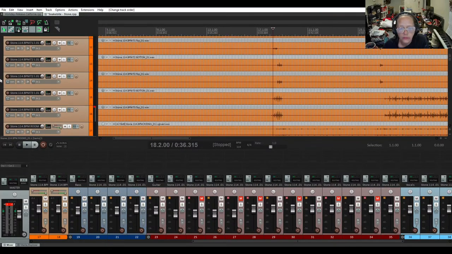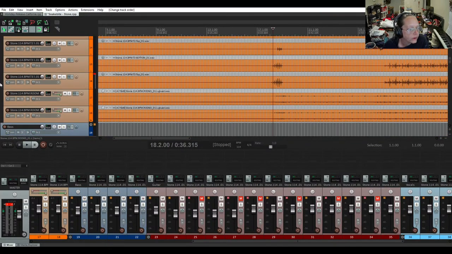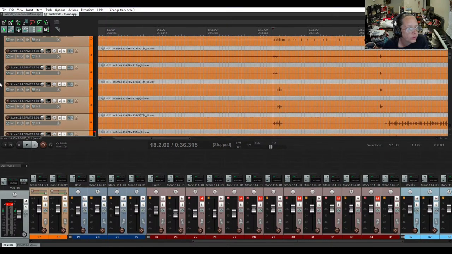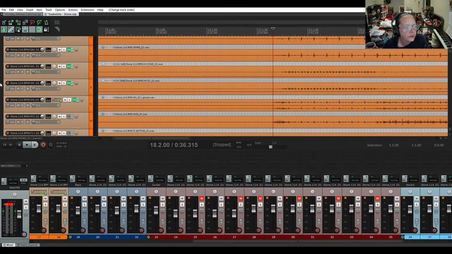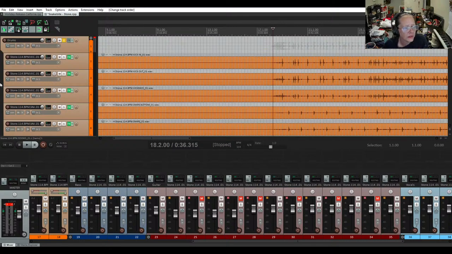Okay, I think I got basically all I want. I got the two rooms. I think my overheads are up here somewhere. Yeah, that's basically all I need. I don't need those extra things. So I'm going to save and we'll pick it up again.